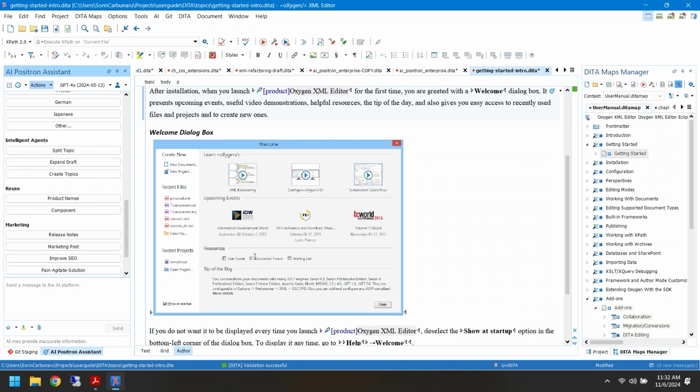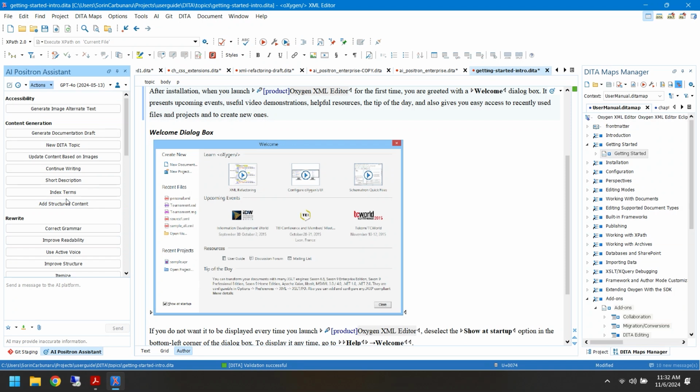Another action that I want to show, because we're here in this sample, is called generate image alternate text. This is in the accessibility category. So when I was preparing a webinar where I also wanted to show this action, I thought to myself, how difficult would it be to create or to write an alternate text? I'm a software developer, so I don't really understand maybe technical writing, not completely.